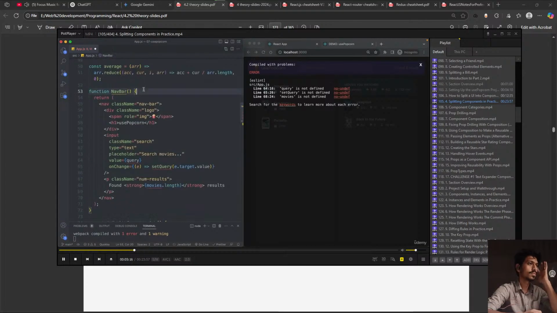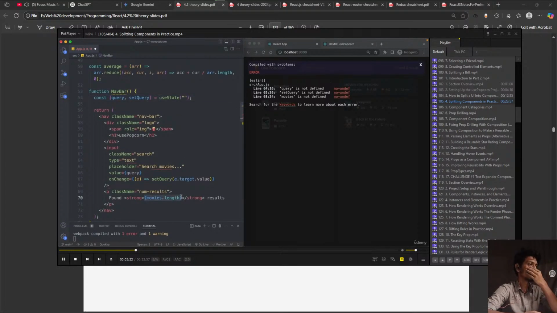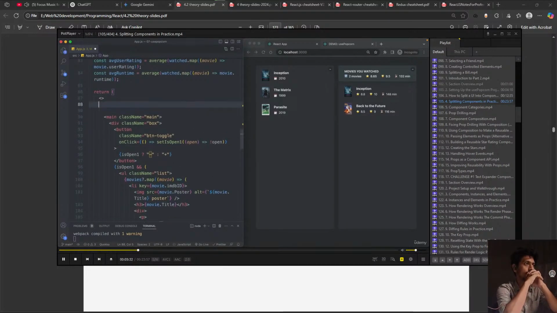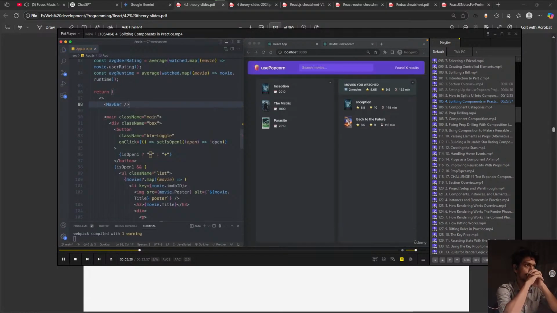So let's just cut this here, paste that here, and here we also need the movies, but well, for now just replace this here with an X. Okay, so now the navbar is gone because of course we haven't yet included it here. And so let's do that. And now our app looks just like before.